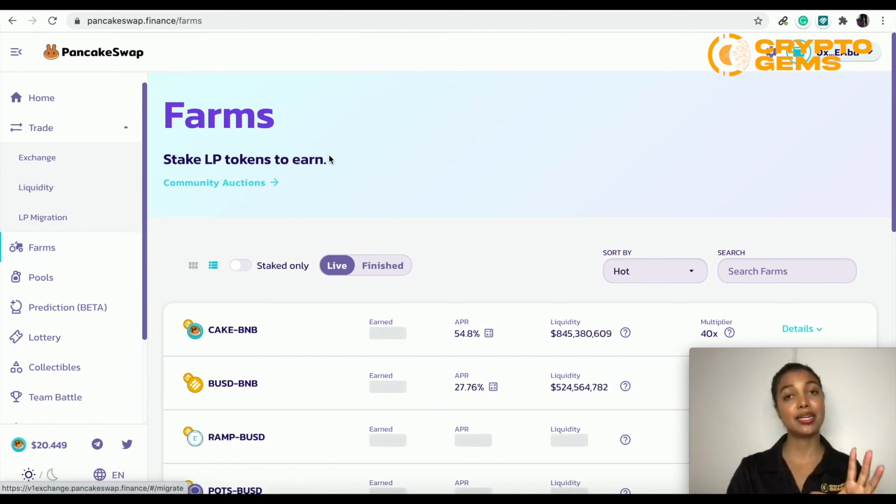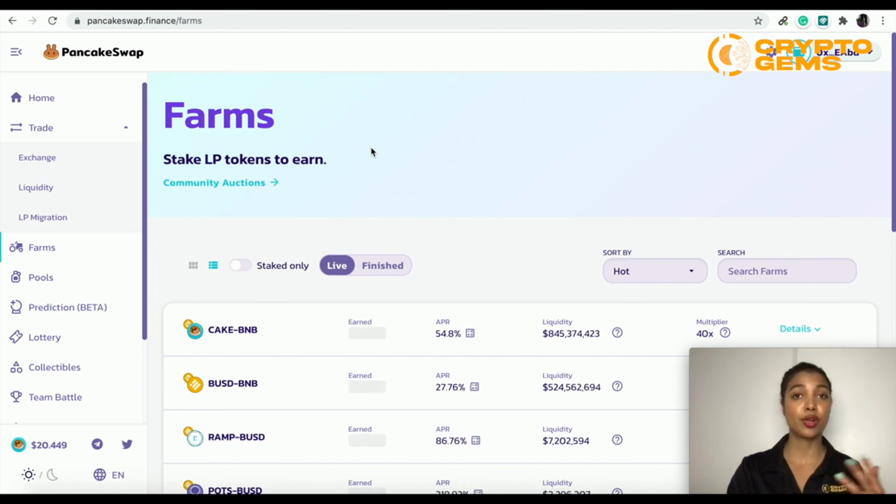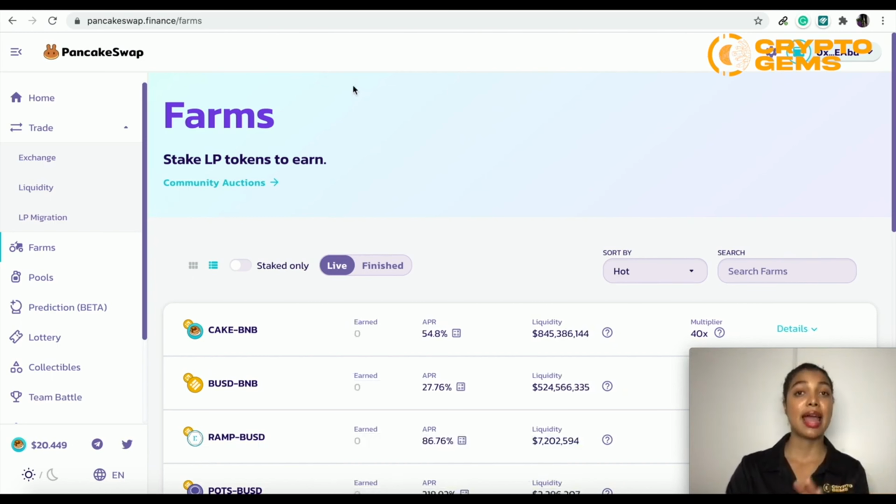Now, what I do recommend is that for your Pancakeswap account and Smart Chain wallet, you use a different account, not your main account where you do all your regular transactions. This is because it's the web. There can always be leakages, and it's just better to be extra safe.